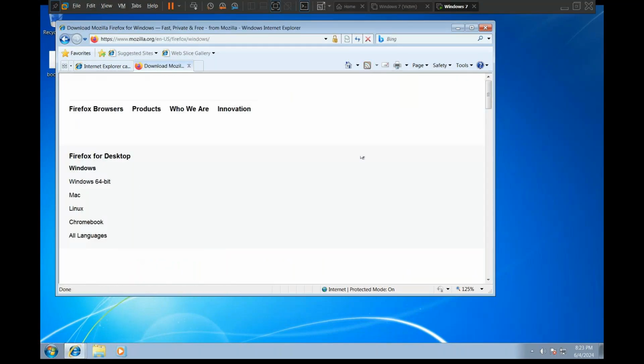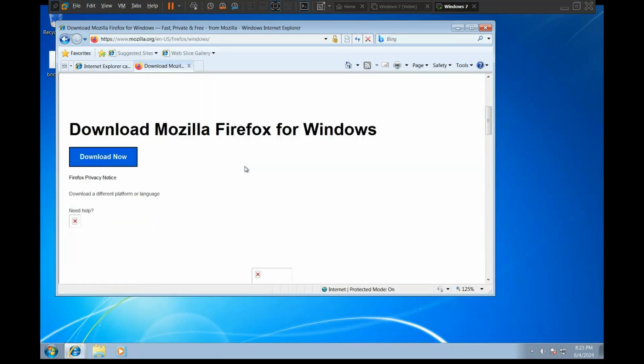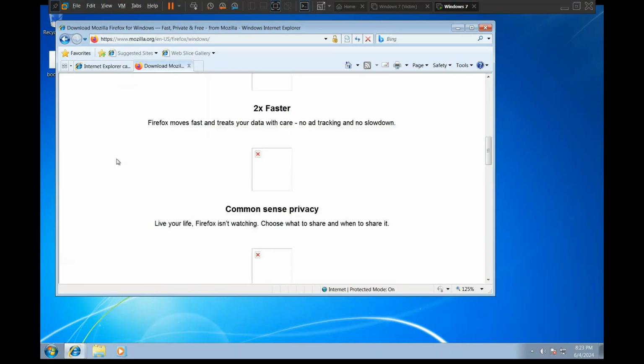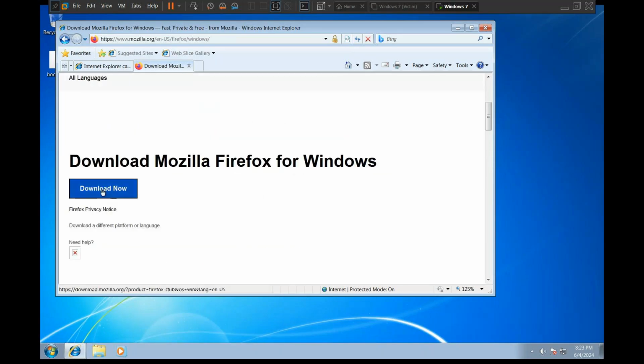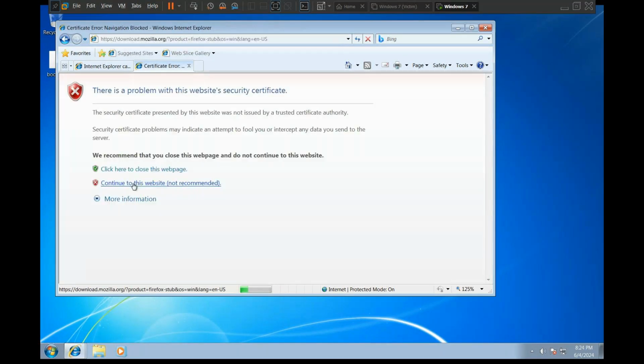Your Internet Explorer is very outdated. If you scroll down, you should get a button here called download Mozilla Firefox. Since this is an older operating system as well, this version of Firefox might not work. It might throw you an error. But let's see. Continue to this website.